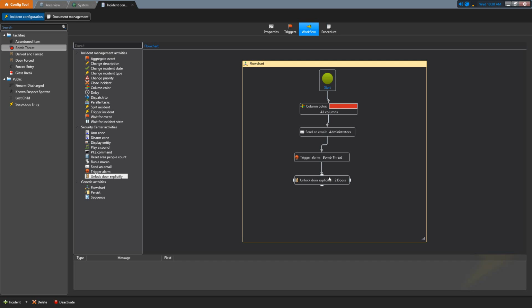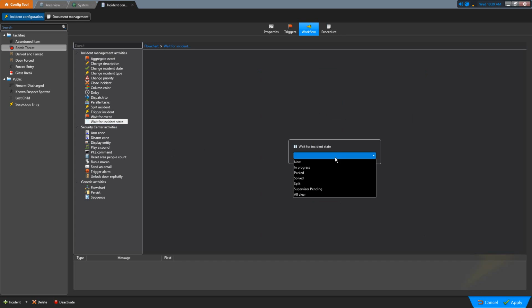So the next thing we want to do is wait for our new state, which is the all clear state, just to let us know that the SWAT team has been on site. They've either defused the bomb or they've determined it's a hoax or whatever. But basically we want to know that everything's good to go. So at this point we're going to wait for an incident state. This is going to pause our workflow until we get that all clear incident state.